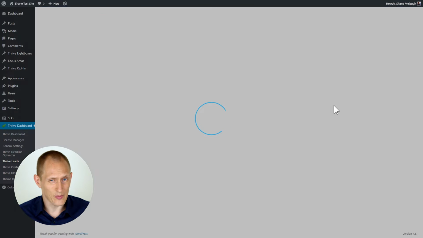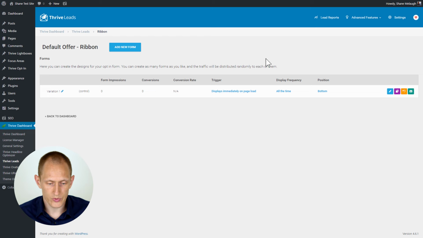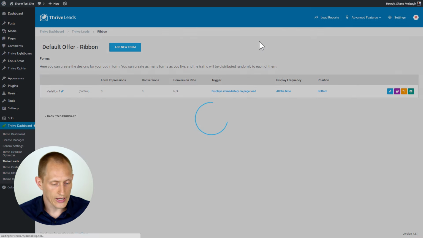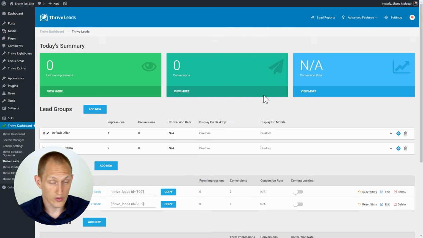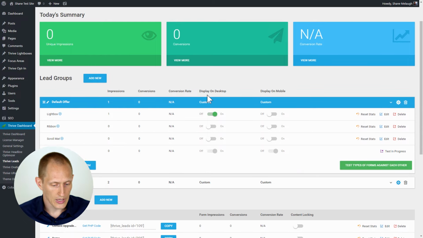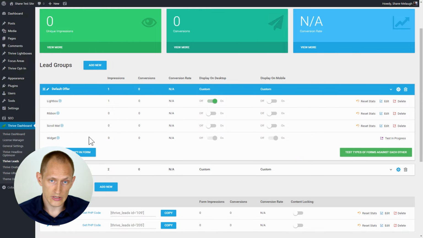And I think bottom is a bit less intrusive perhaps. So that's what we'll do. So then I go back to the Thrive Leads dashboard now that I've created this form and designed it. And at first it won't show. That's another change. If you create a new form, you can play around with the options, you can edit it and so on.